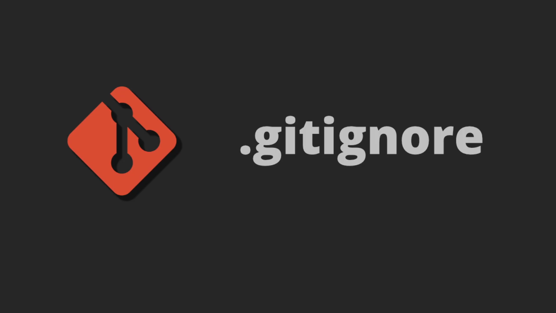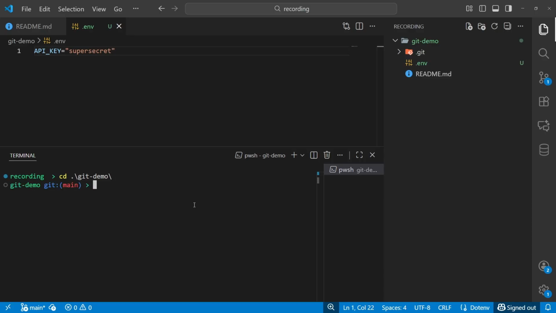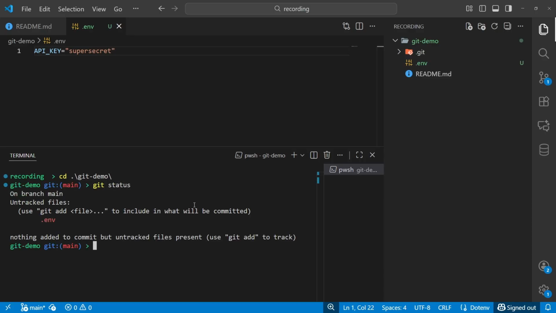Even if your code on the cloud is private, it's still not a good idea to push these kinds of things. Let's say we had a .env file with some kind of API key that we don't want other people accessing. We can see in VS Code right now it is considered untracked, and if we pull up the terminal, we can switch into the git demo folder since I am a directory above it, and type git status, and we can see that it's currently an untracked file.